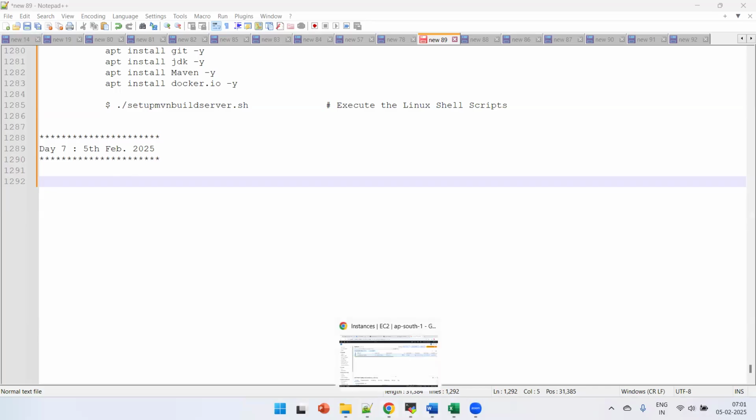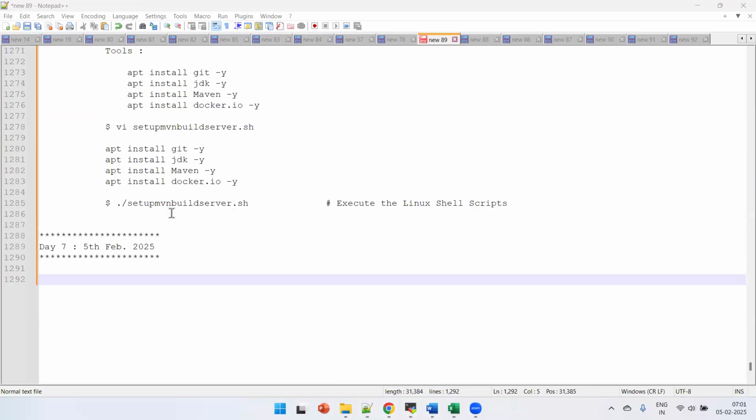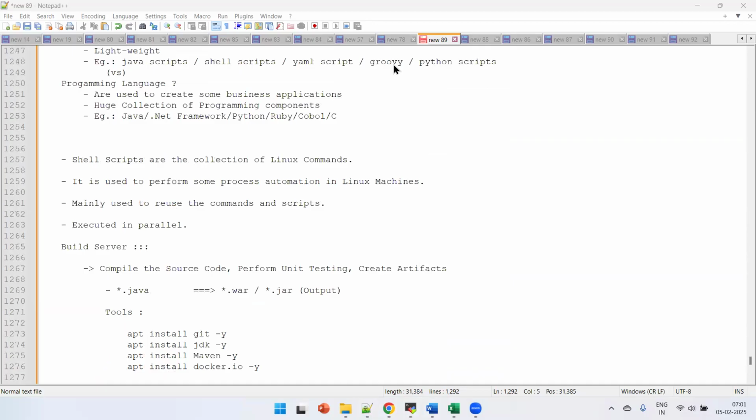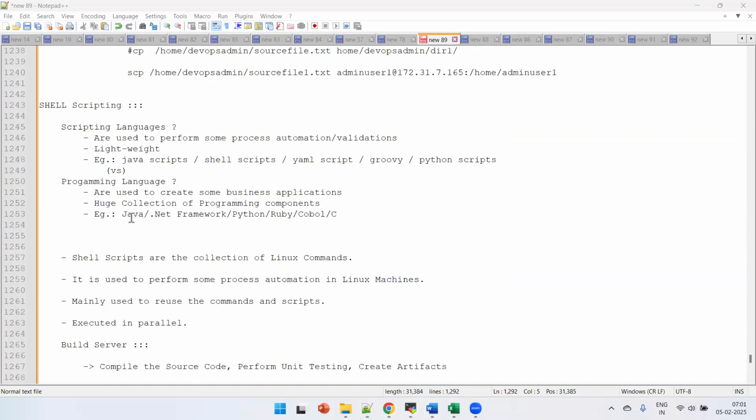So let's get started with the next topic. Today we'll continue with our Linux module, and the last topic in the list is about the fundamentals of shell scripting.